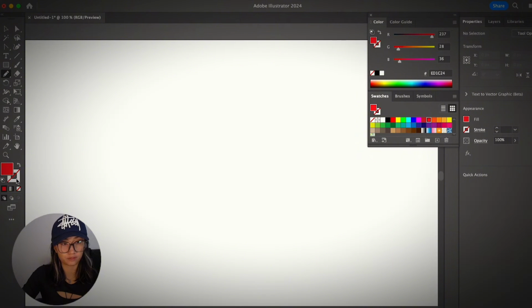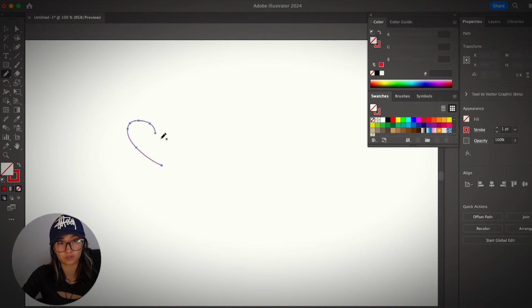Remember to switch the fill and stroke. You can do that from the toolbar. Simply click the switch button, or you can use the keyboard shortcut Shift and X to swap the fill and stroke. Then simply click and drag to draw the heart shape on your board.